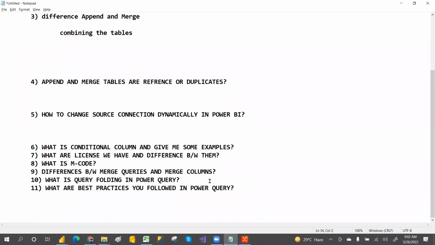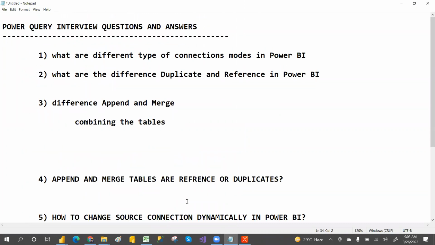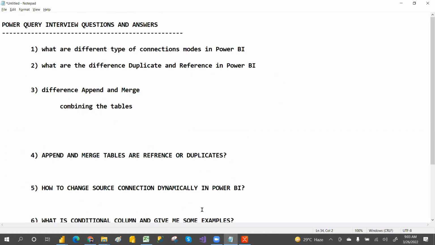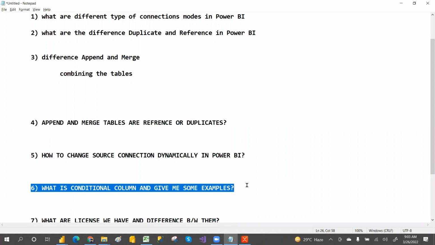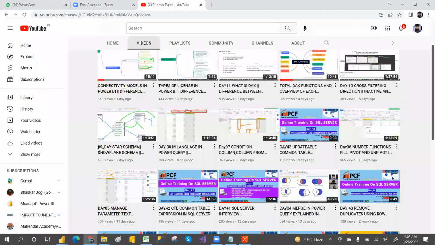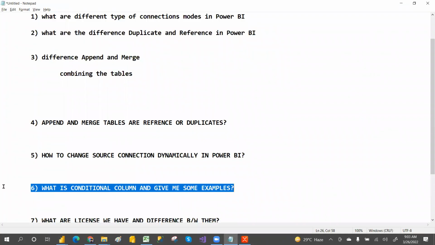And also, what is a conditional column? Based on an existing column, if you create one more column, that is a conditional column, right? You can give some example. I have created a video for the conditional column, you can go and watch. If you go to my YouTube channel, there is a conditional column video. I have given 4 or 5 examples, guys. You can go and watch and you will be very clear about the conditional column and all. So that is about the conditional column.